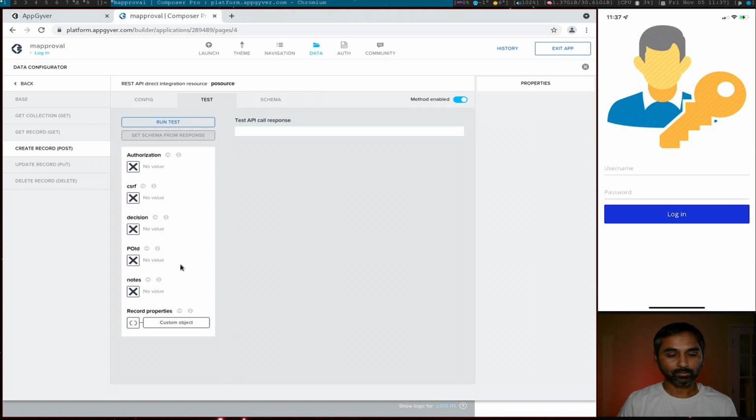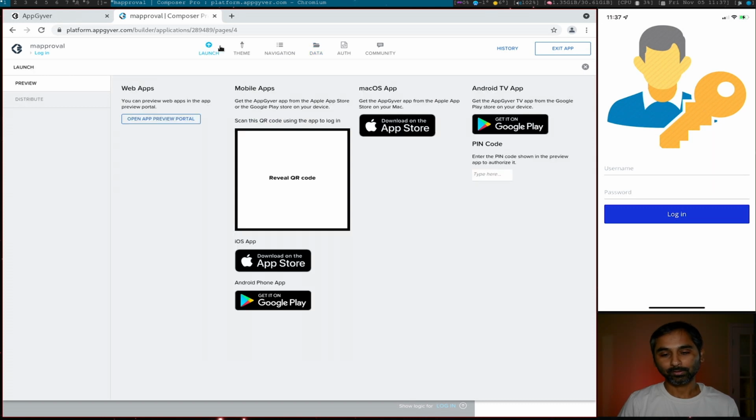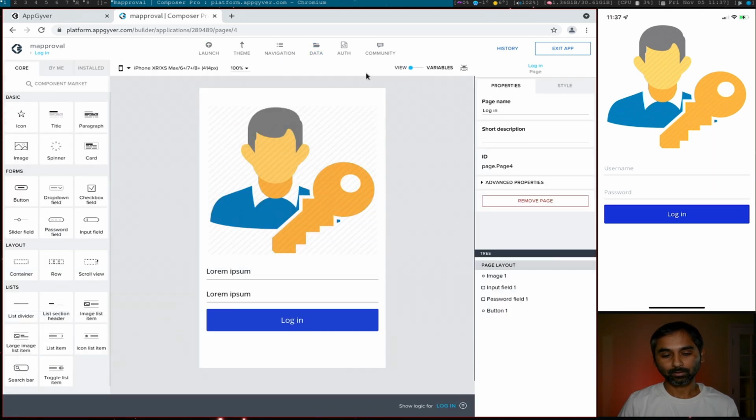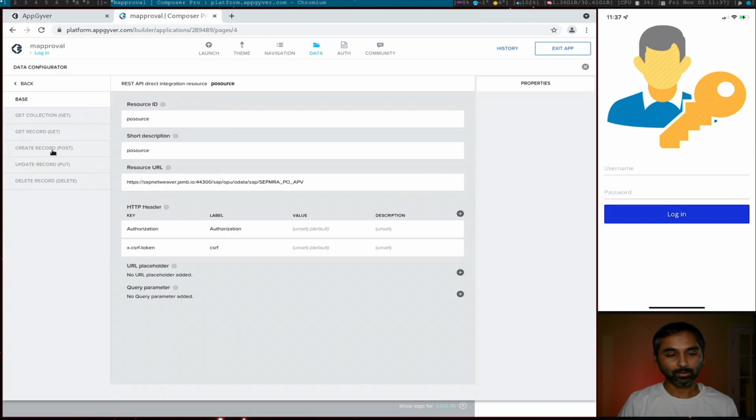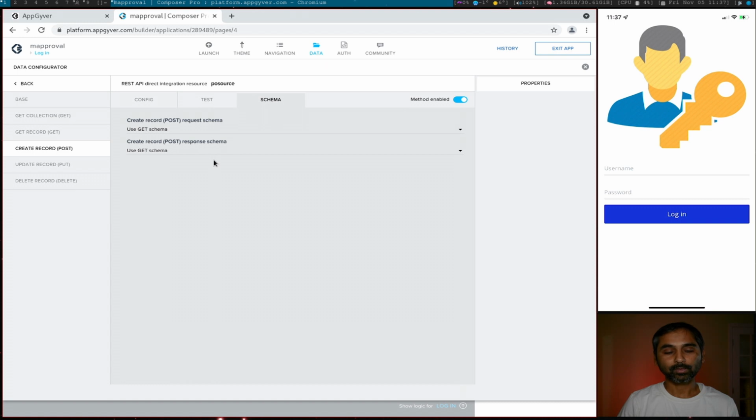Now going to test, we could test, but I already ran a test using the actual PO approval app, and that's how I got these parameters. So we don't need to do a test. But if we go to schema, here is saying, okay, my schema for request and for response is same as get schema, and I explained earlier that usually it's the same schema, but for response it's a different schema.